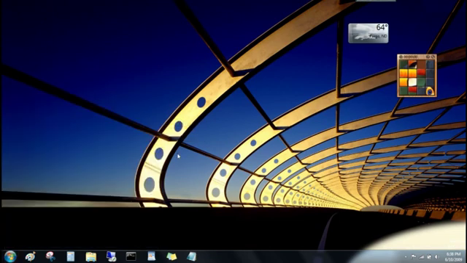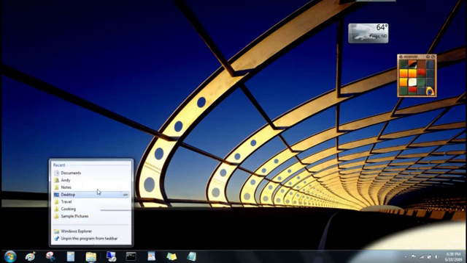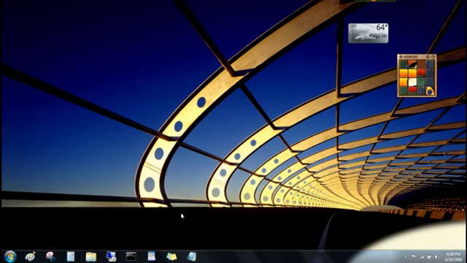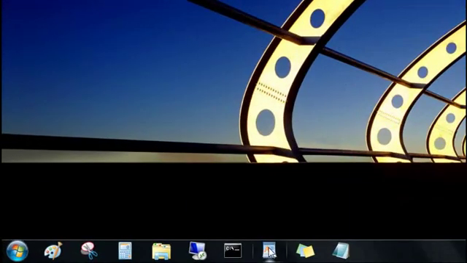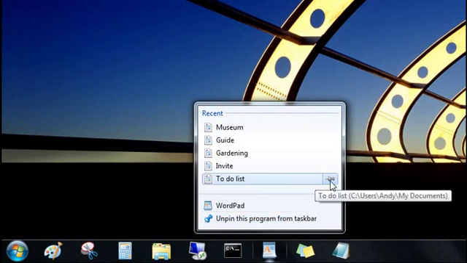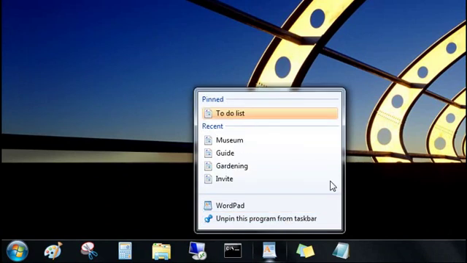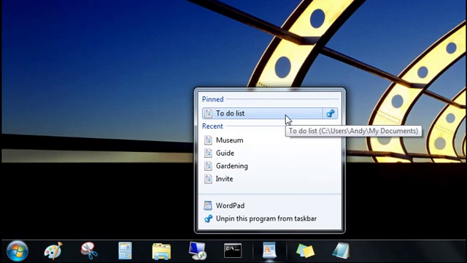And know that jump lists aren't just for files either. You can also open folders from the Windows Explorer button, and even go to websites from your web browser button. But maybe the best thing about jump lists is that you can pin your favorite items to them. To pin this to-do list that I update every day, I'll open the jump list for the program, point to the file under Recent, and then click the push pin. Now it's pinned to the top, where I can get to it easily.